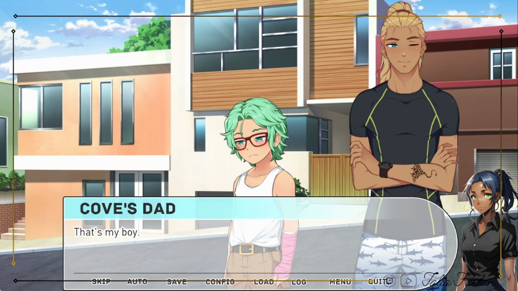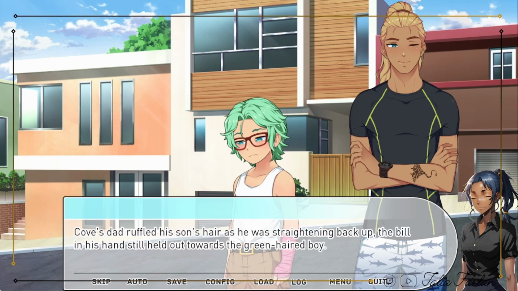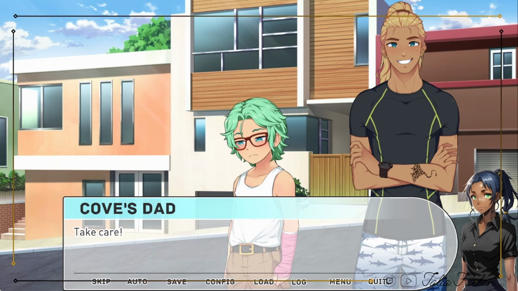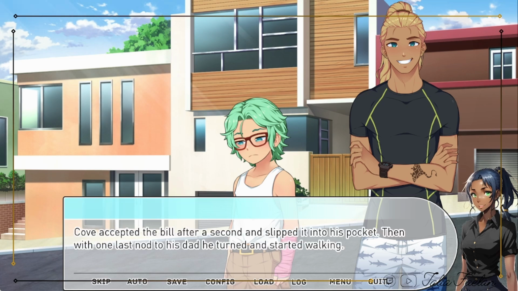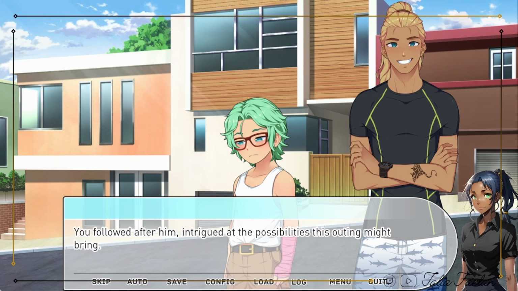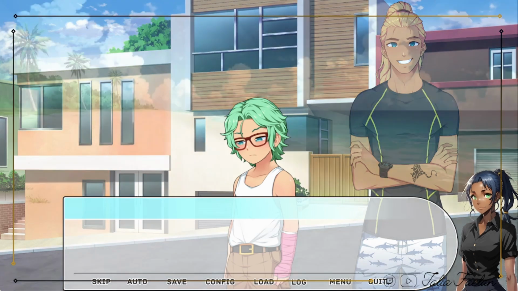Sure. Good kid. That's my boy. Cove's dad ruffled his son's hair as he was straightening back up, the bill in his hand still held out towards the green-haired boy. Take care. Cove accepted the bill after a second and slipped it into his pocket. Then with one last nod to his dad, he turned and started walking. You followed after him, intrigued at the possibility this outing might bring.